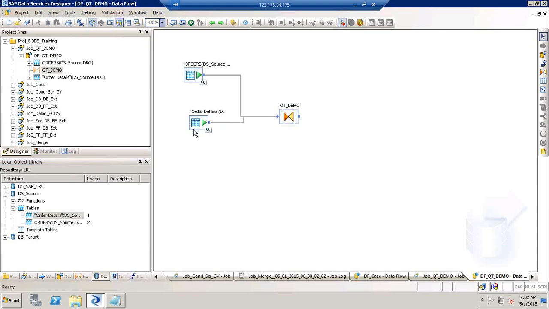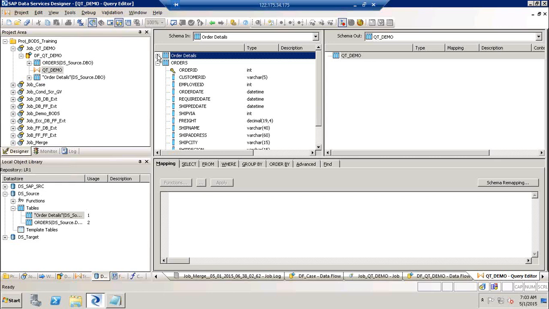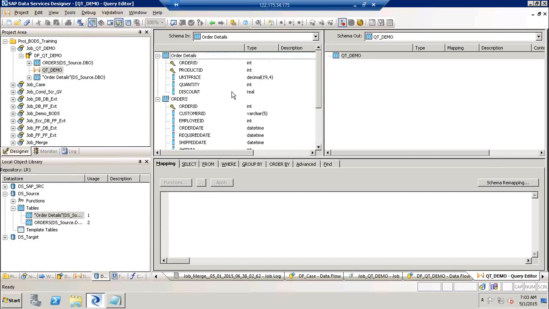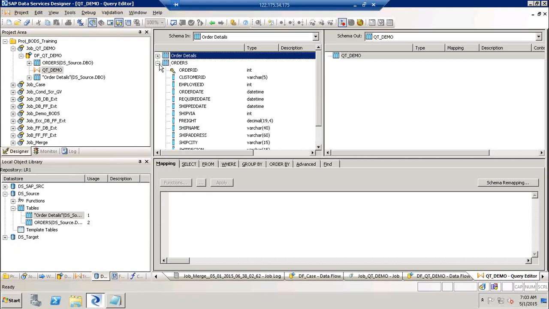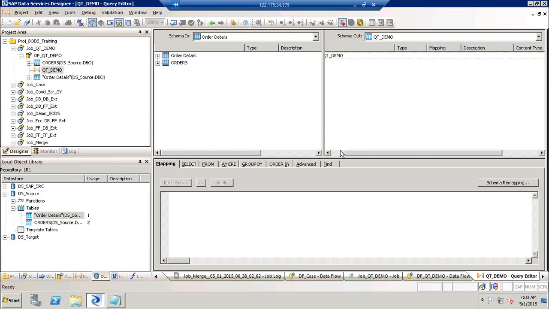So let us say I pull in two tables as my source, orders and order details, and connect them with the query transformation. Now you see two tables here, orders and order details, and two table structures. So schema in contains the source tables that you have and their metadata, and the schema out will contain the structure of your target table that you define within the query transformation.